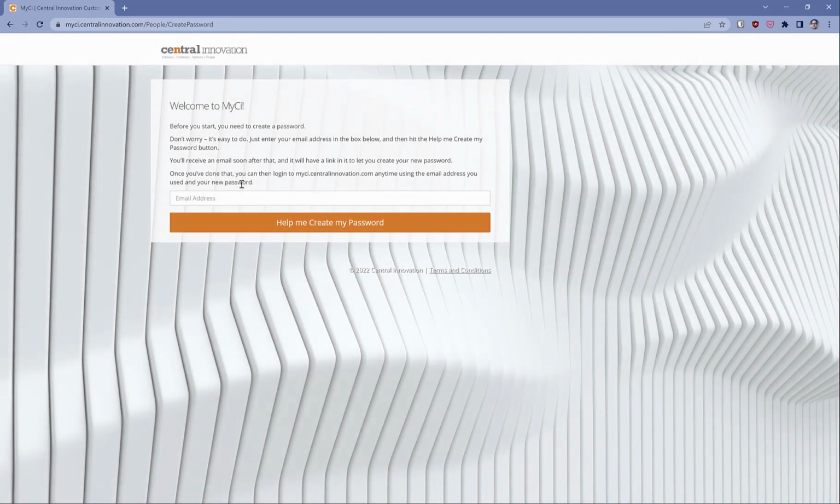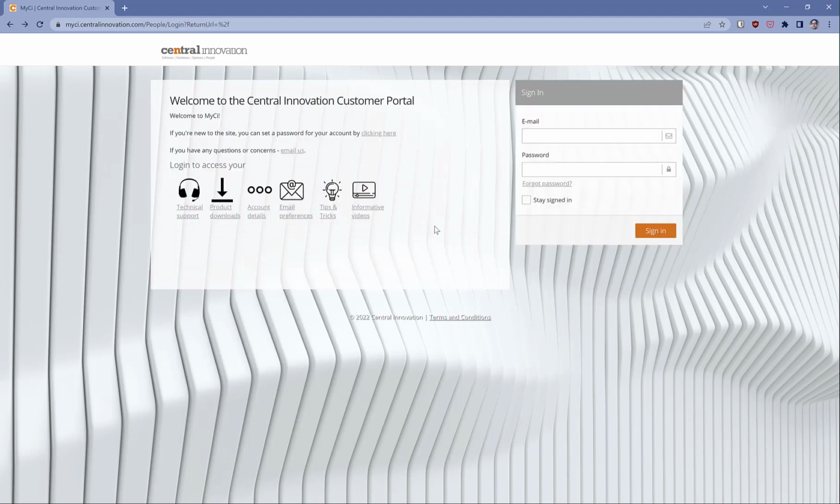Click on the link there, enter your email address into the box provided, and press the orange Help Me Create My Password button. When you do that, you'll receive an email from our system which will allow you to go through and set a password for your account. Once your password is set, you can then log into the website using the sign-in form over on the right here. If you ever have trouble signing into your account, you can use the Forgot Password link at the bottom here to help you reset your password to get back into the site.